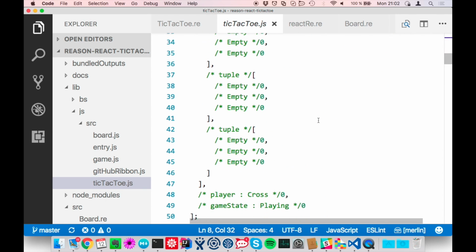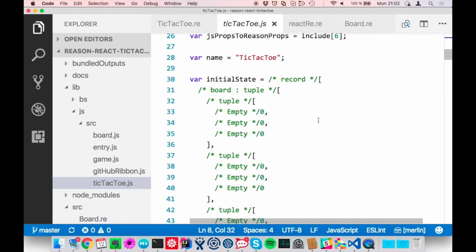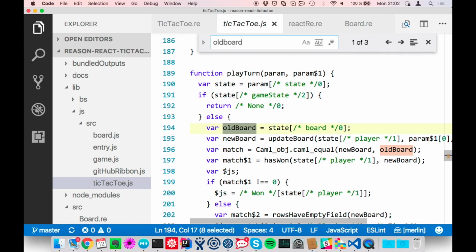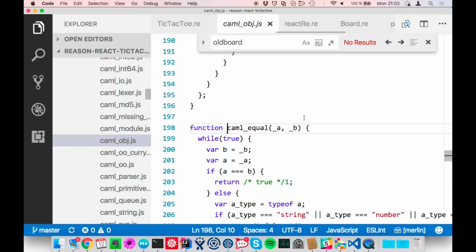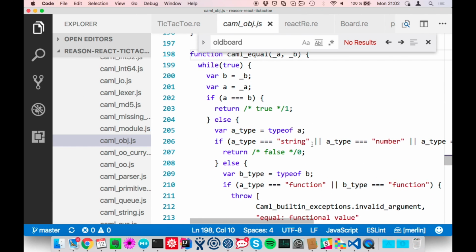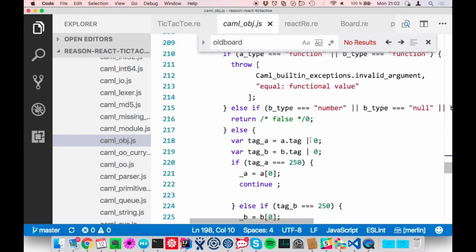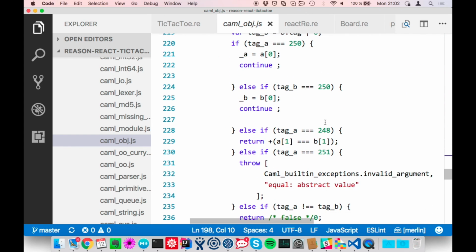I mean, the alternative would be to just look for old board equals. This should be... Yeah, so it uses a special function here. Can you dive into that? Yeah. Oh, yeah, it's a deep equals probably. So that means deep, I think, if I read it correctly, for immutable stuff at least. So for tuples, it will work. If you use a mutable record, which also exists in Reason, then this would not work.